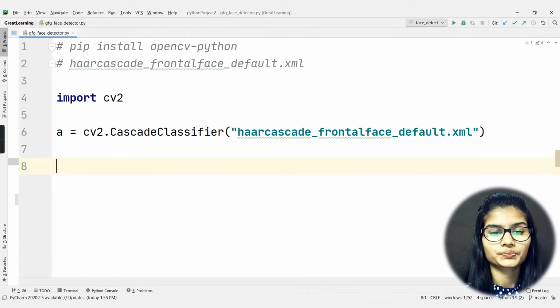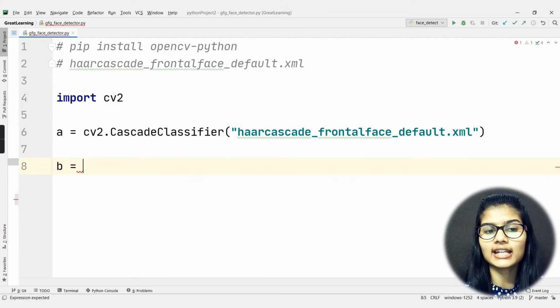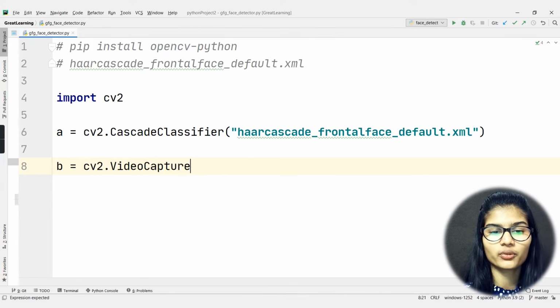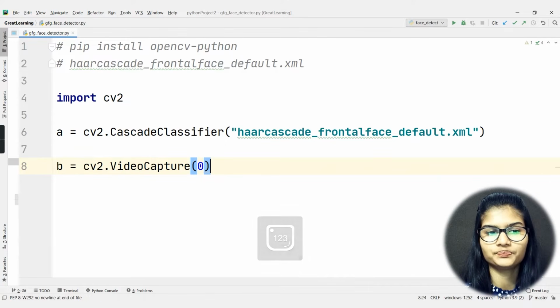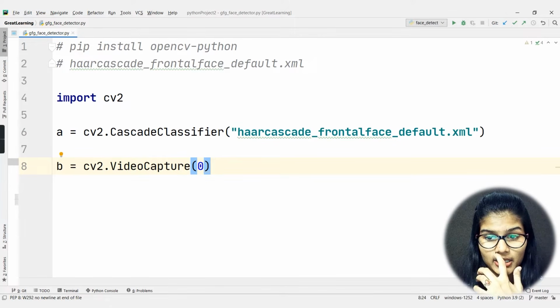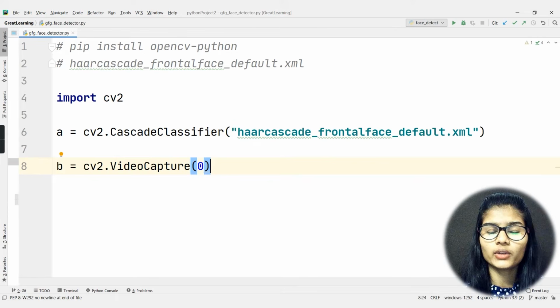Let's get down here. Now I again have to make a variable, and what's that? I'm going to give access to my camera. So how do you do it? CV2 dot video capture, like this. Okay. So B is my respective variable that I am having, and here we are having CV2 dot video capture. So video capture is my respective function that I am having.